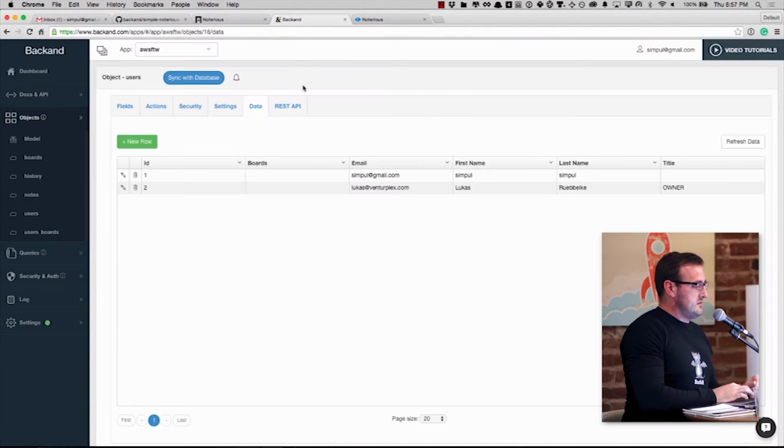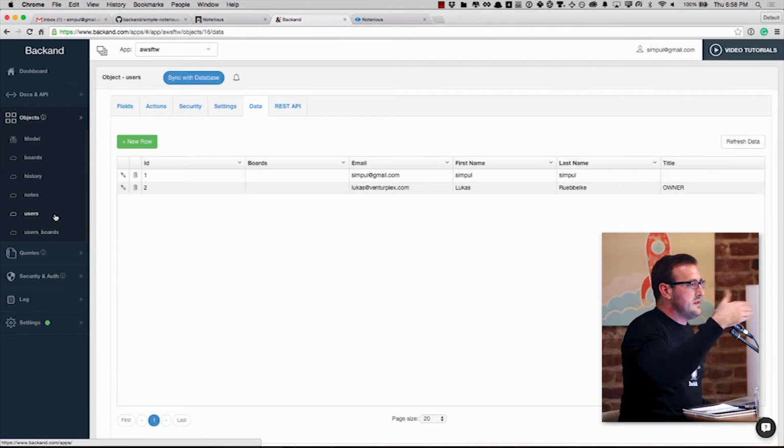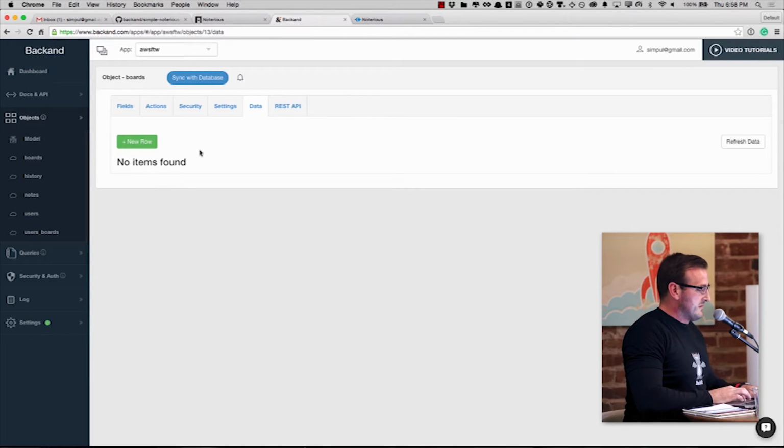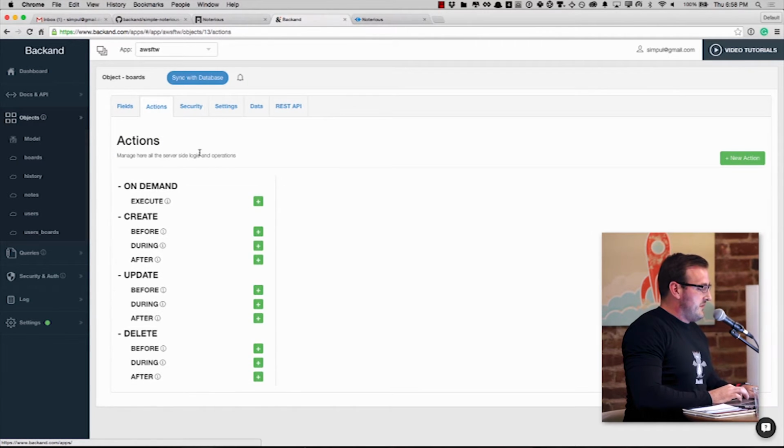Now, let's talk about some things that you can do in Backend. So you have this objects menu here, and you get an object for everything that you've created. So, for instance, we have boards, history, notes, users, and so on. One of the cool things that you can do is, as I mentioned, set server-side actions. So, for instance, when we create a board, we want to add that user as a default user for the board. So when you create a board, you get added to that board.